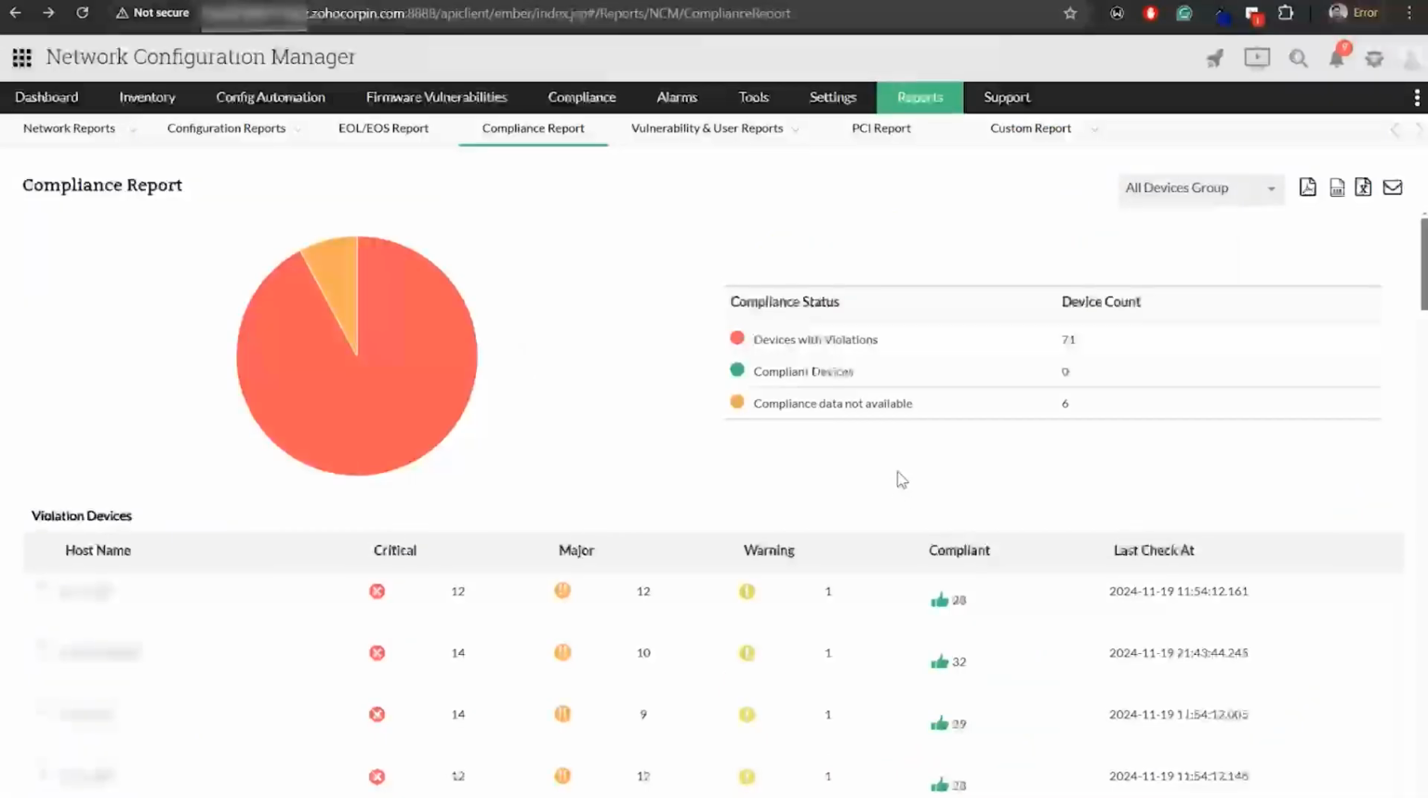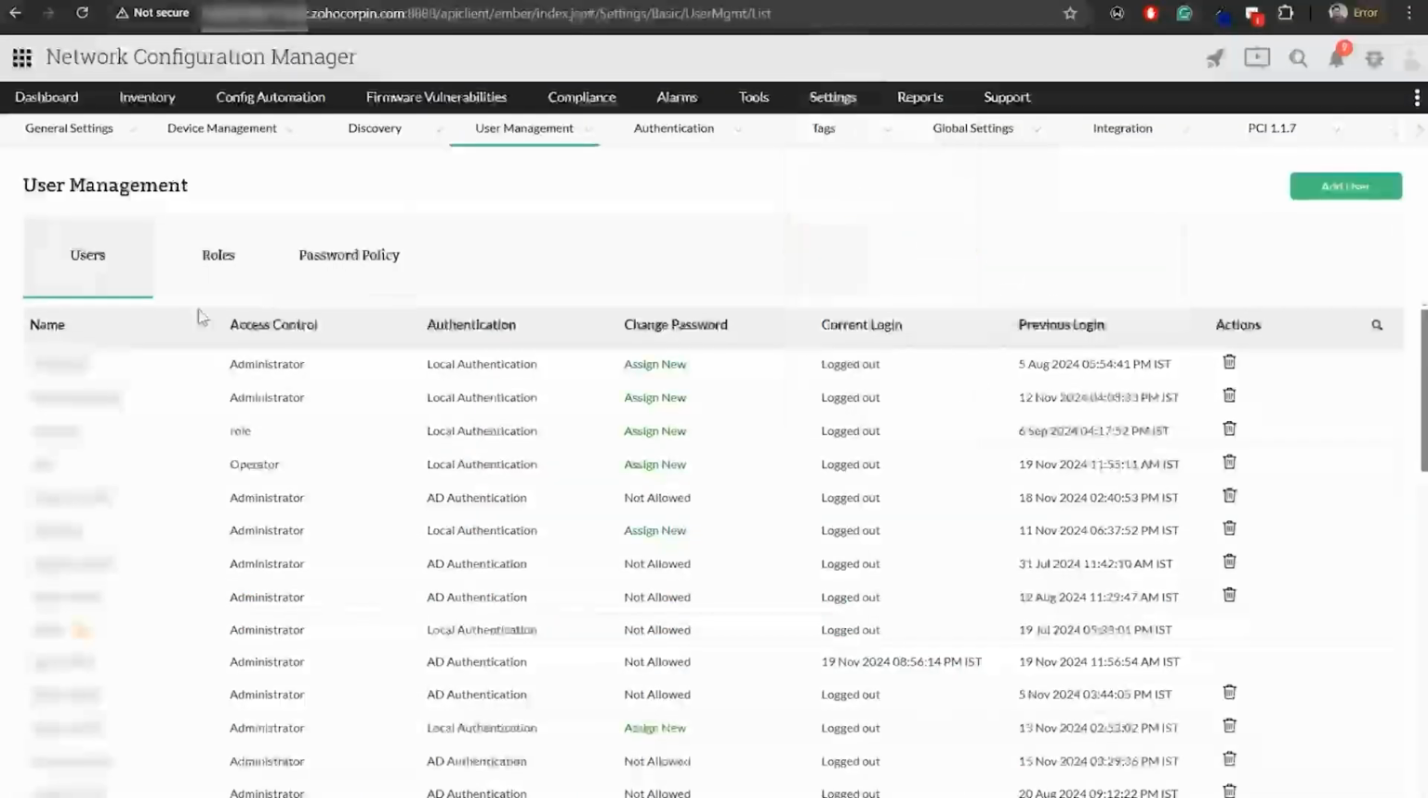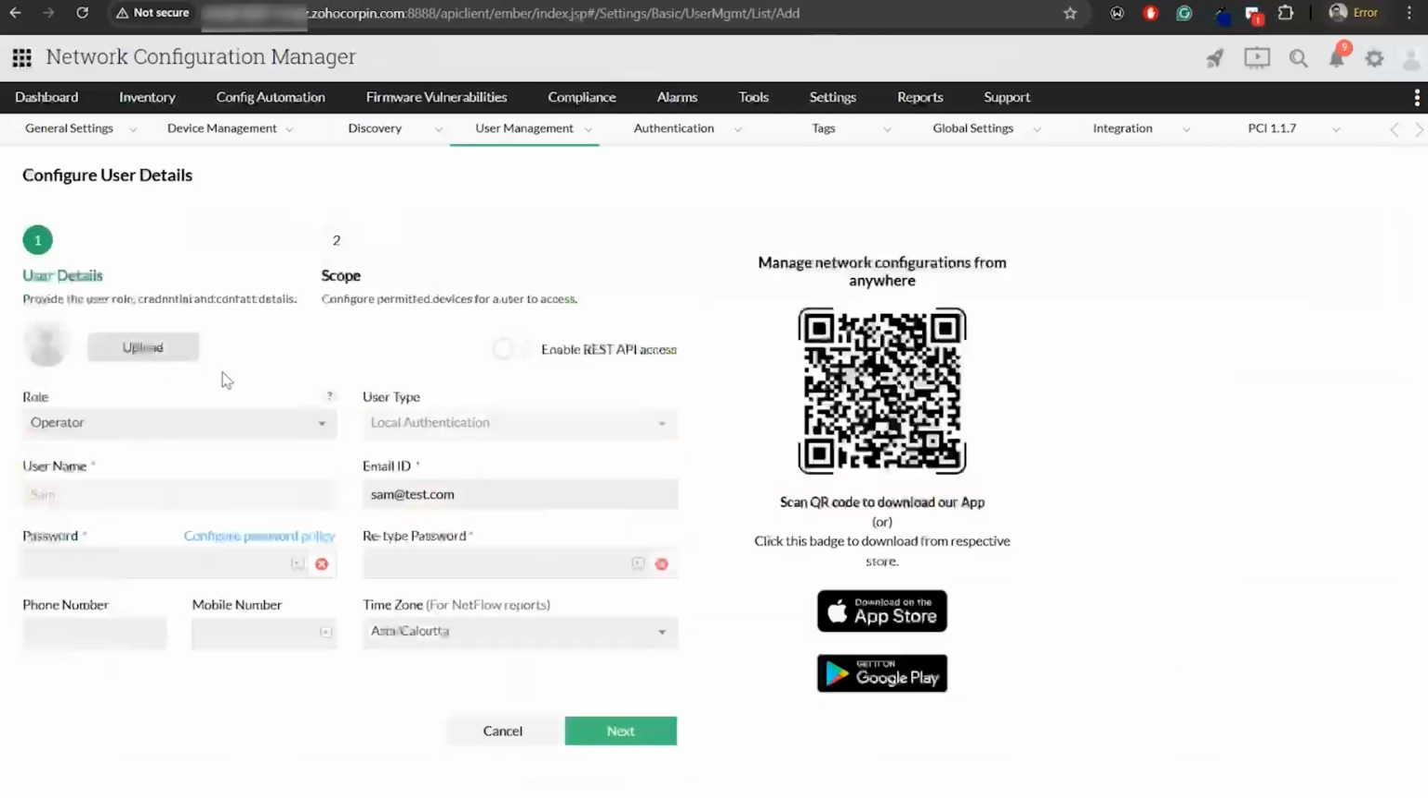Now let me show you this in the UI. You can go to Settings and User Management. As you can see, these are the users present in Network Configuration Manager, and their details are shown over here. To create a new user, you can click on Add User here. For example, I'll just go to one of the already created users called Sam.